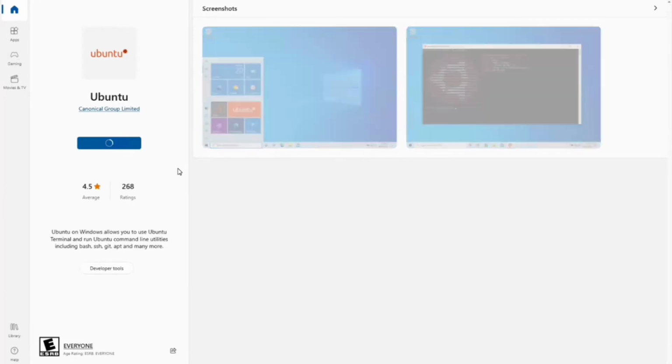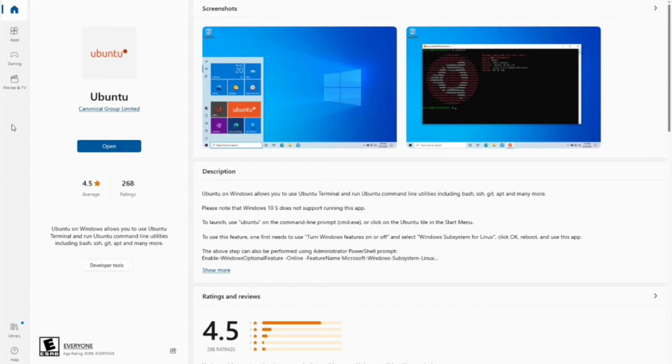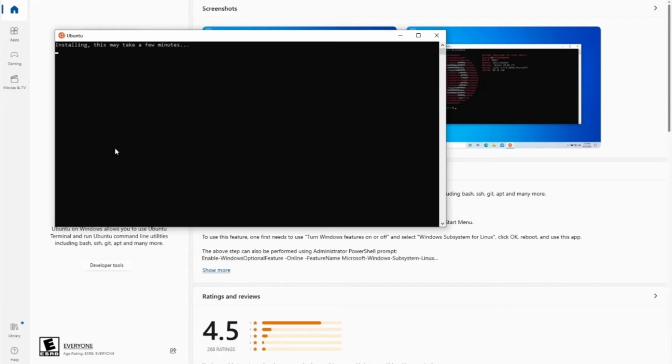It will take some time to initialize and download Ubuntu. So let it download, we will come back. So guys, as it has downloaded, we need to open it. It will again take some time for installation.